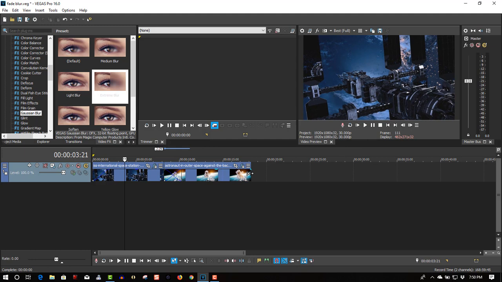Now you can add this to the end as well. Do a fade out, 2 second fade out. Now since we already have Gaussian Blur applied to the track, click on Event Effects.